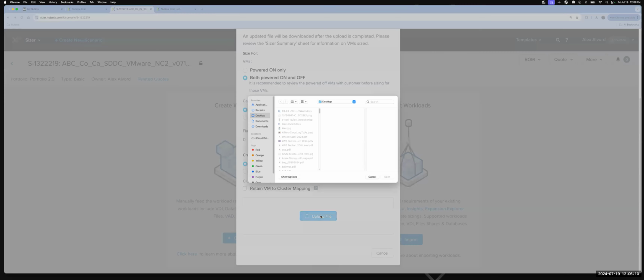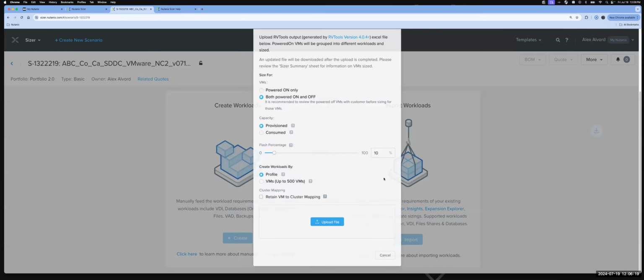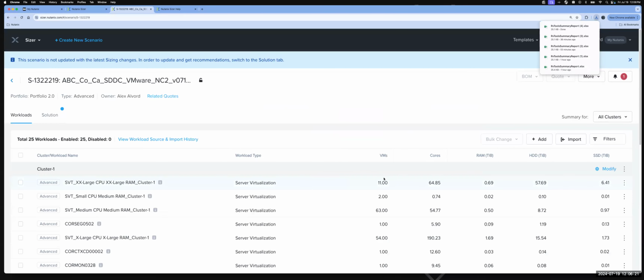I'll grab my RV Tools source. I've already got that name. Let me go ahead and grab that. And it's pretty immediate. It should automatically redirect us to our workload page, which is where we're at now.